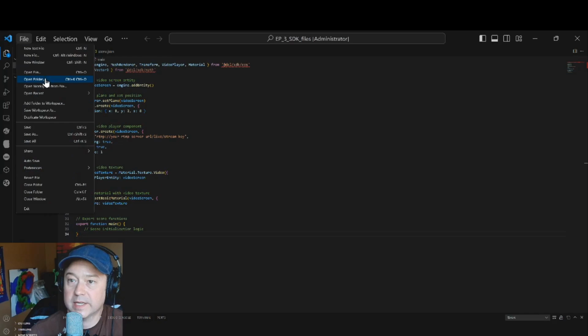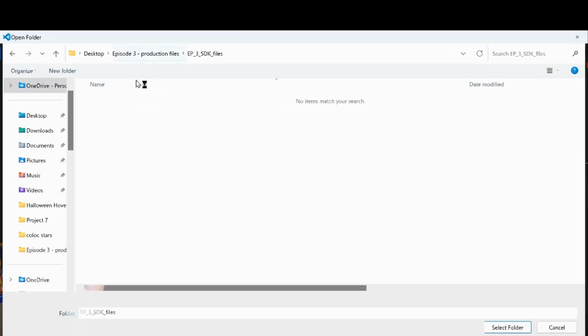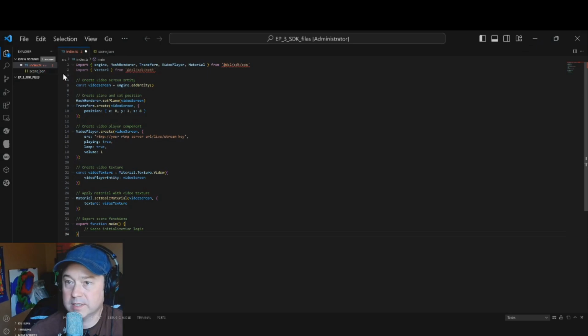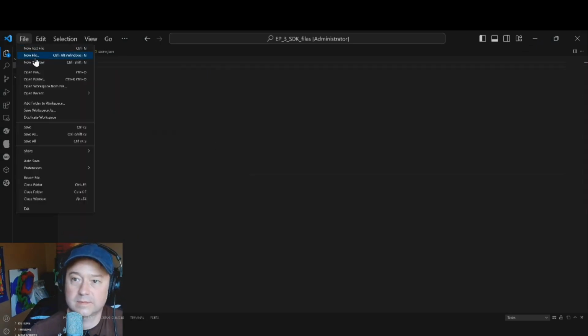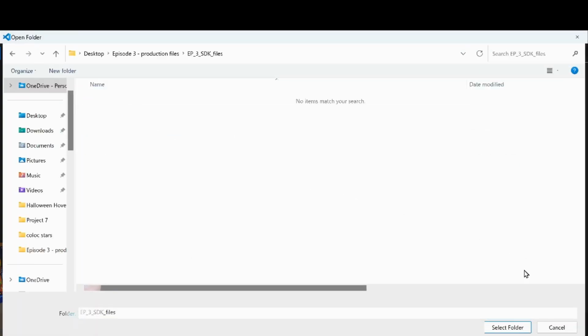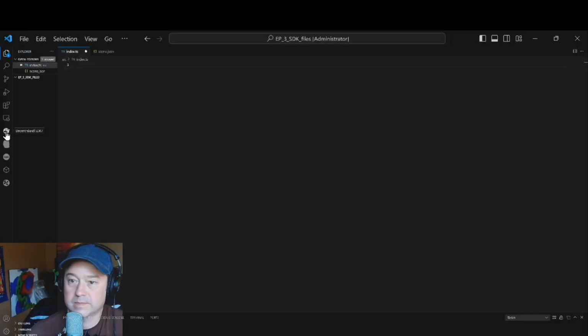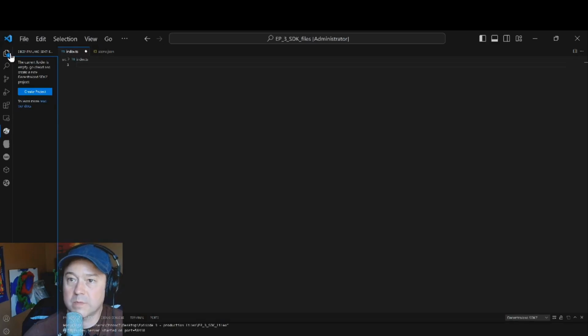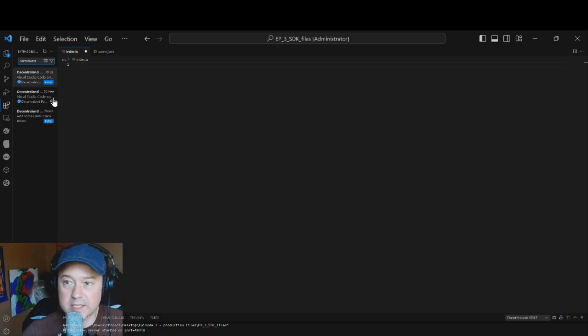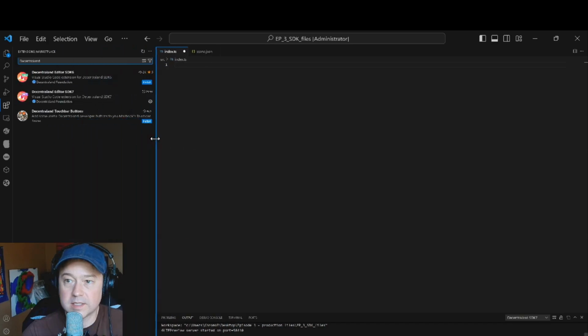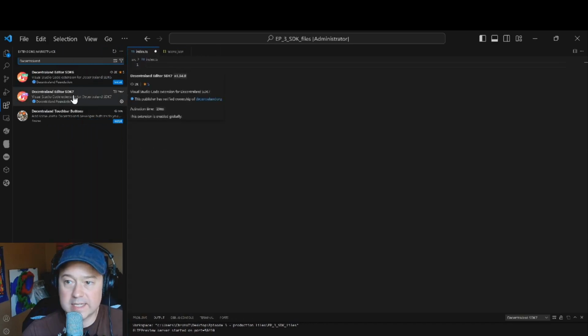And let me go ahead and just start with a new scene. So once you open this up, you've got these different packages. If you go to extensions, type in Decentraland, then you want to install SDK7.